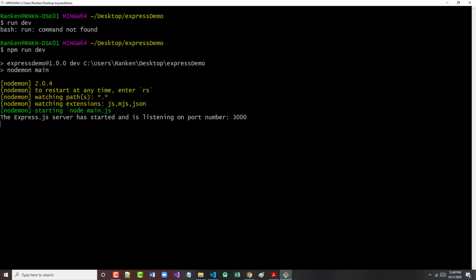Well, I'm not sure how you loaded it before. That might be the problem. Type in npm space install space nodemon, one word. Yeah, --save-dev, minus capital D.